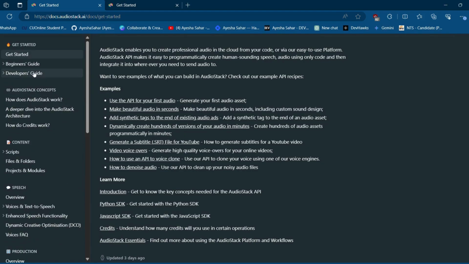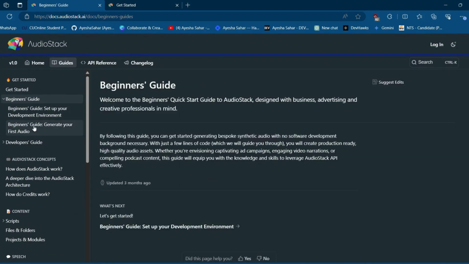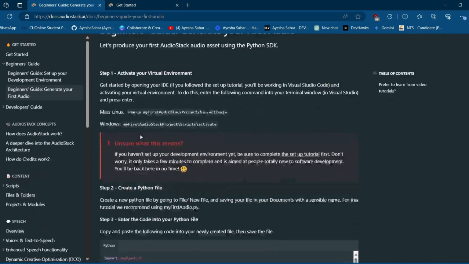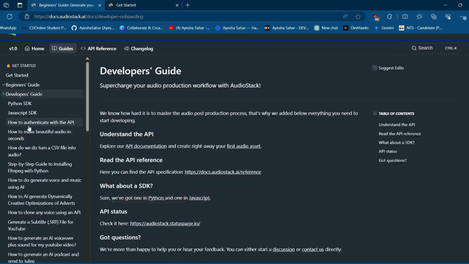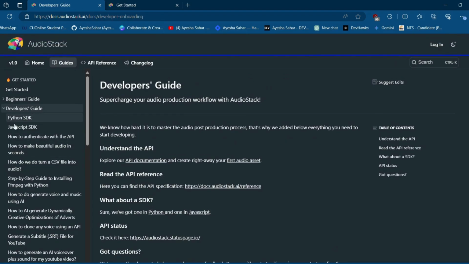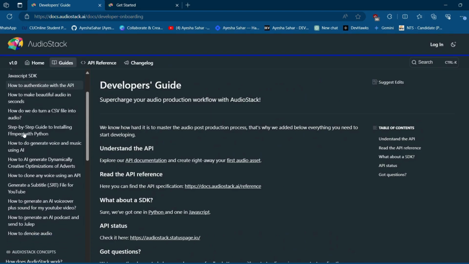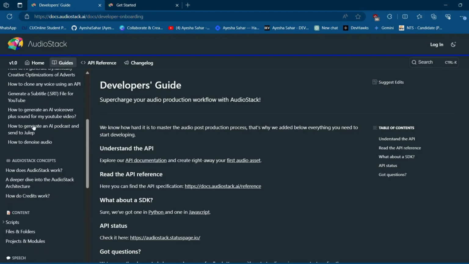Over here let's just check, we have the beginner's guide, like setting up your environment and all that stuff, how to create a Python file, how to set up the stuff. And over here we have the developer's guide. We have the Python SDK, we have the JavaScript SDK. You can just use whatever you want. So take a look. We can also convert a CSV file into an audio. Isn't that really cool? And then we can install all of this stuff.